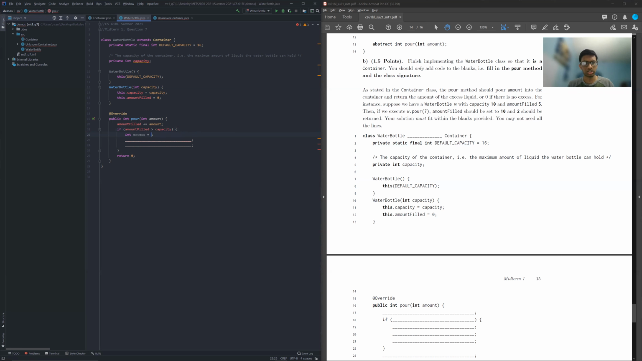So we want to store this integer excess as amount filled minus the capacity, right? Because we know this is going to be a positive number, because amount filled is greater than capacity in order to hit this if statement. And then we want to set amount filled to capacity. And then finally, we're going to be returning excess. And I hope that now what I was saying earlier makes a little bit more sense. If we had done this line and then immediately returned amount filled minus capacity, well, then you're always going to be returning 0. What this allows us to do is capture what excess is, store it in a variable, modify amount filled, and then return excess.